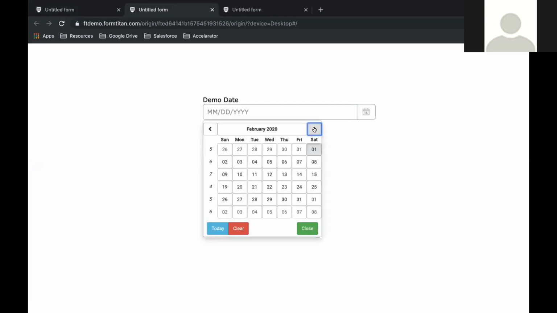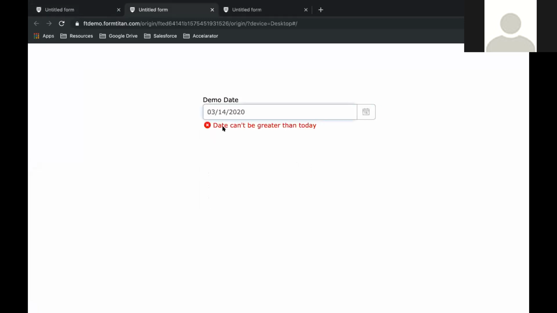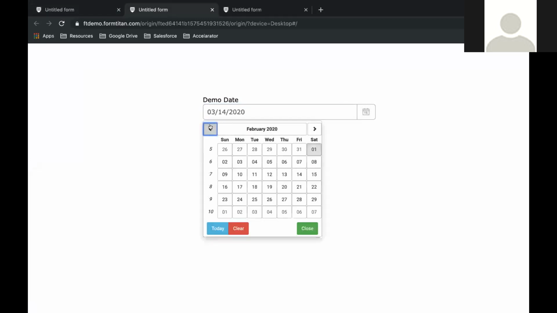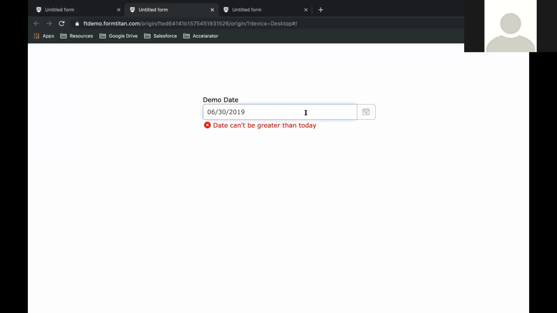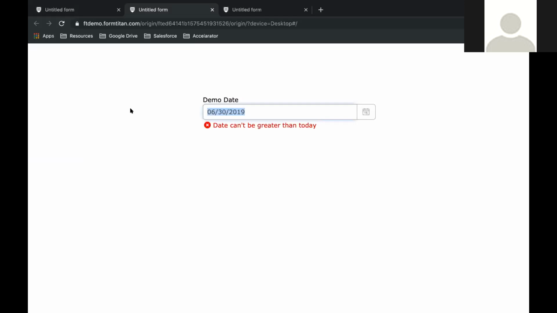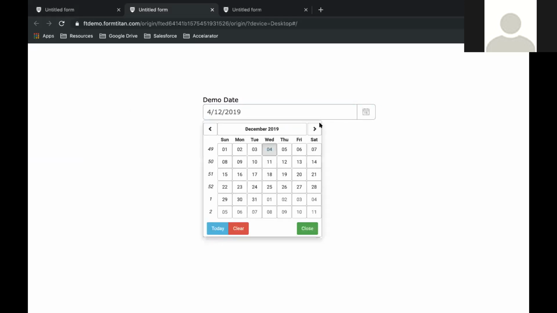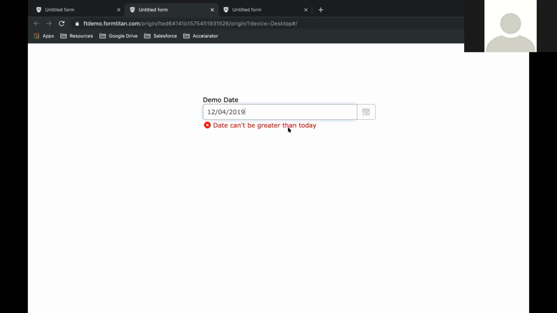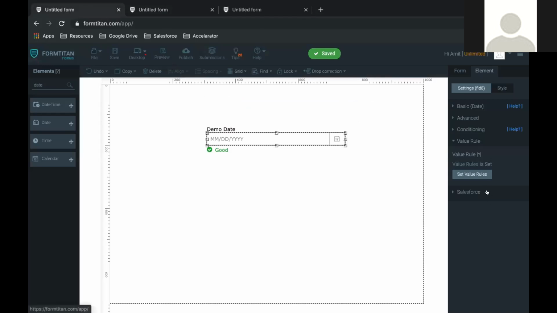And if I select anything in the future, it will say date can't be greater than today, right? However, if I choose something in the past, like this, let's see. So let's say I'll pick today's date, which is the 4th. Let's see here. So look, it says date can't be greater than today. So that's how you can write JavaScript and execute that and show the error messages.